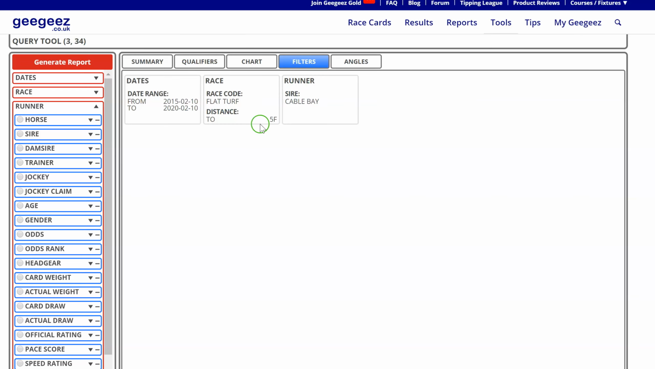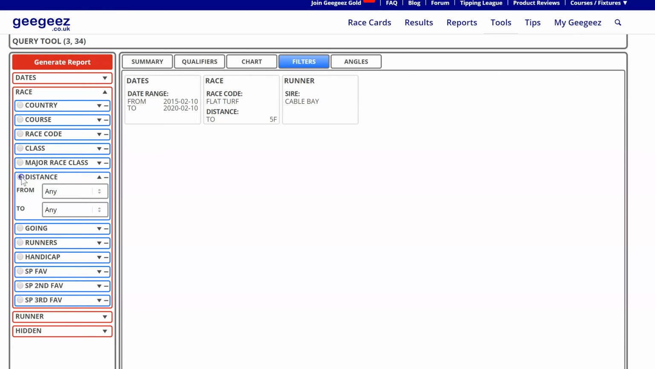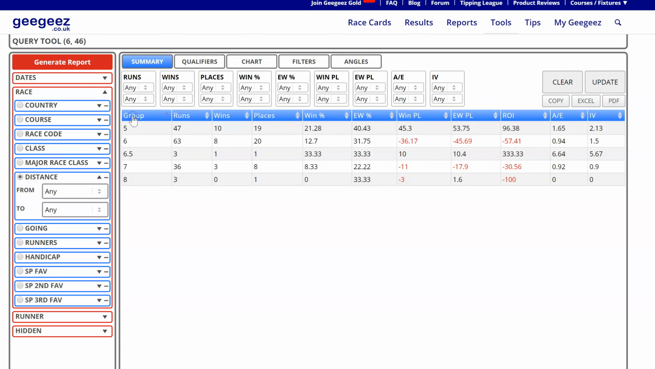If we just look at the filters, I've got this 5 furlong here. I'm just going to take the distance off and change that to any, and then we can sort by distance, and you can see that, ignore 6.5 because there's only 3 runners in there, but you can see that at 7 furlongs they weren't getting home. They're definitely sprinters, these Cable Bays, and these are the kind of things that you'll pick up every year.